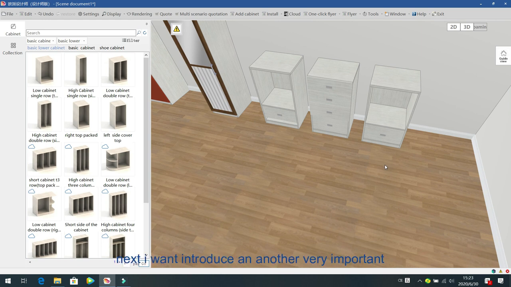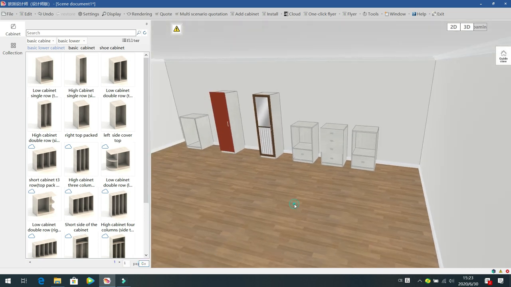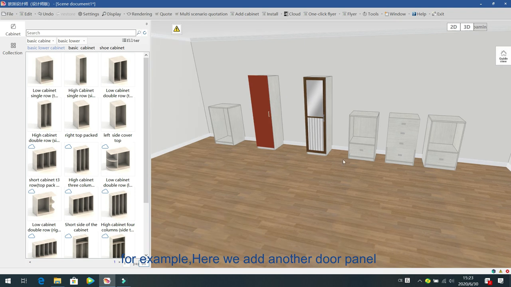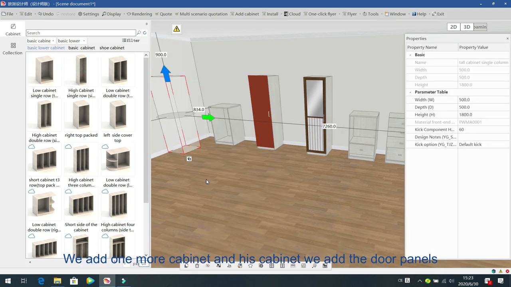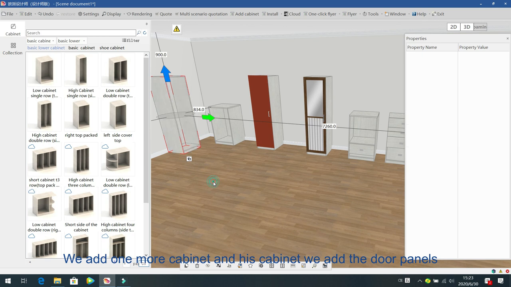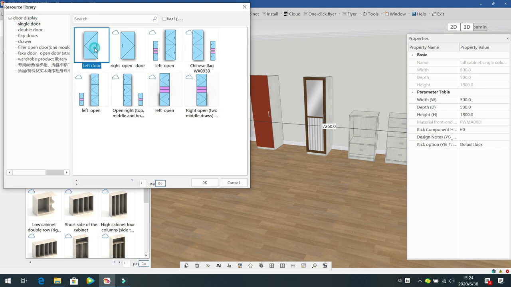Okay, next I want to introduce another very important and very useful tool, which is the format brush. For example, here we add another door panel from here. Okay, we add one more cabinet, and in this cabinet we add the door panels.